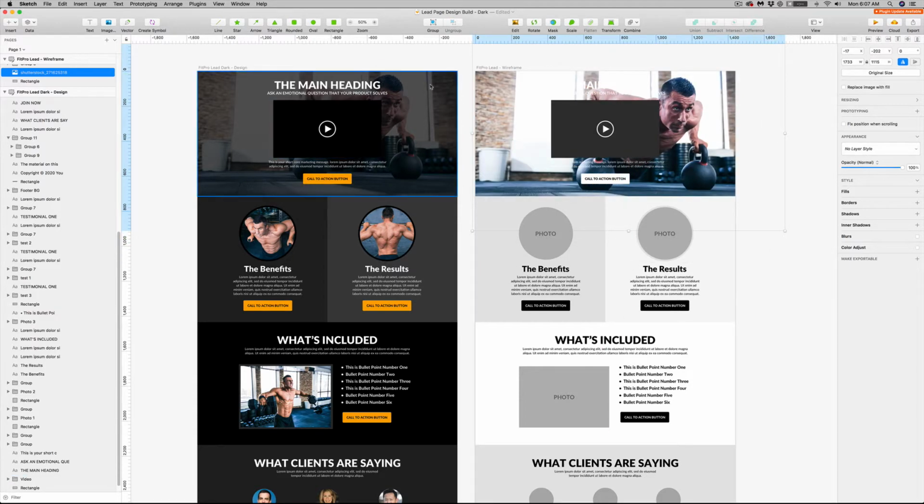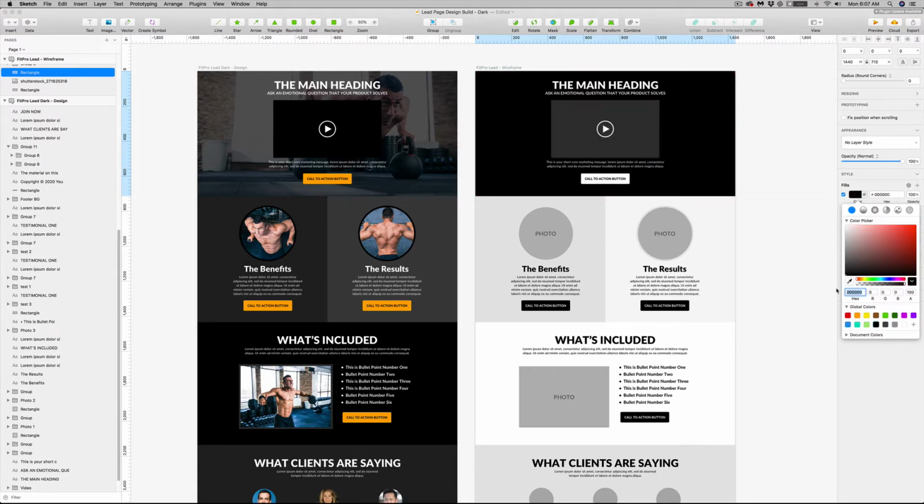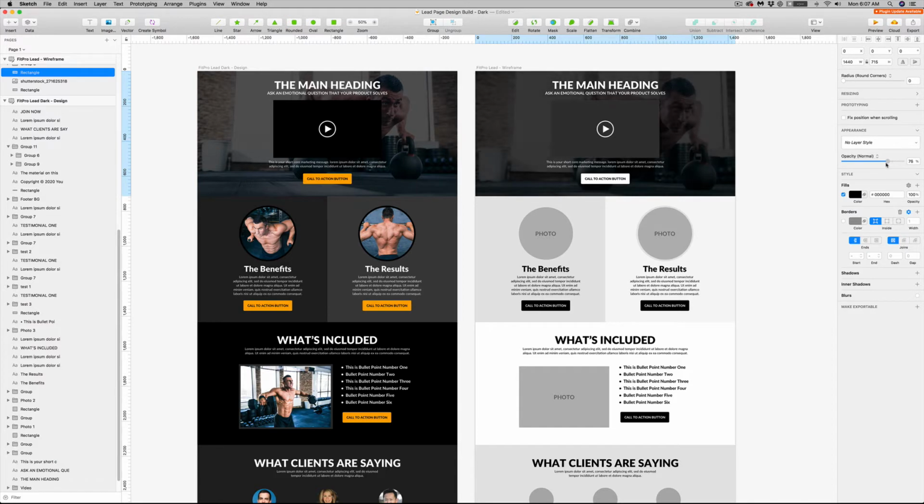What you'll also notice is that over the top of this is a darker overlay. So I'm going to add that on there by using the rectangle tool right up here in the top. I'm going to draw a rectangle over the top of that image. I'm then going to turn off the border color, and then I'm going to change the main color of this to black. And then I'm going to bring down the opacity on this till you start to see that image coming through.